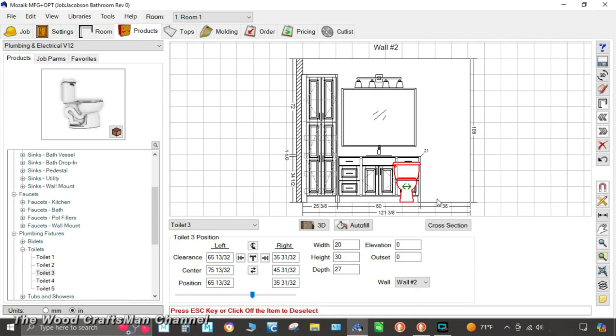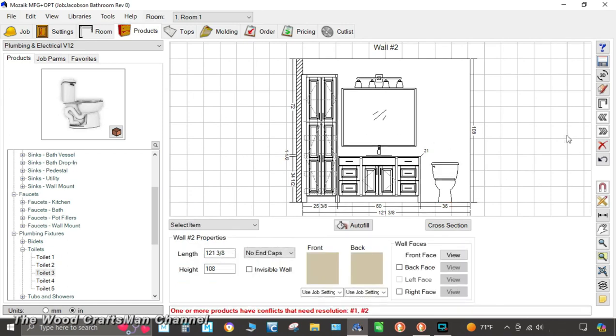I know that from the edge of the wall to the vanity is 36 inches, so I want that toilet to be centered in that. So I can actually reference from the right side here and say that I want center to be 18. There we go. So we have all of our fixtures in the room now. Now we're going to go into the next one called tops.